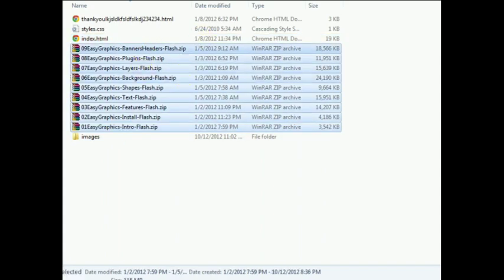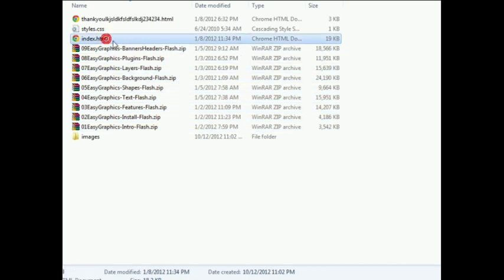I'd say the easiest way is just to put your zip files in the same folder as your index.html. Now, if you have a lot more of these files, then you might want to categorize them and create different folders and organize them and so forth. But in this case, we're going to keep it simple. Okay, so now what I want to do is open these up just so that we can see what we're dealing with.